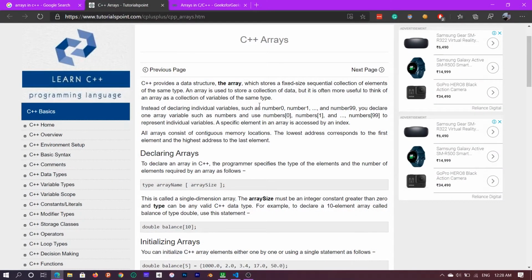So taking a look at this, C++ provides a data structure of the array, which stores a fixed size sequential collection of elements of the same type. So yes, that is very true. The elements that fill up your array have to be of the same data type. An array is used to store a collection of data, like I said.